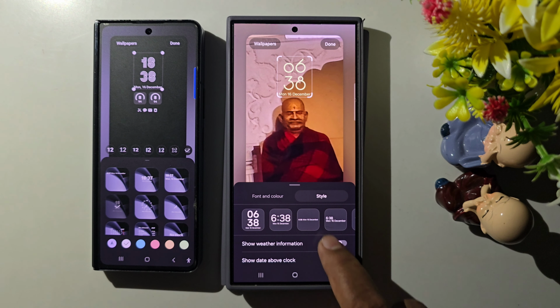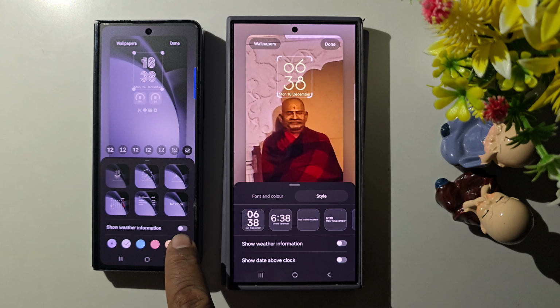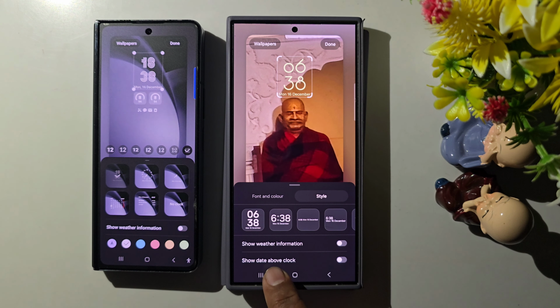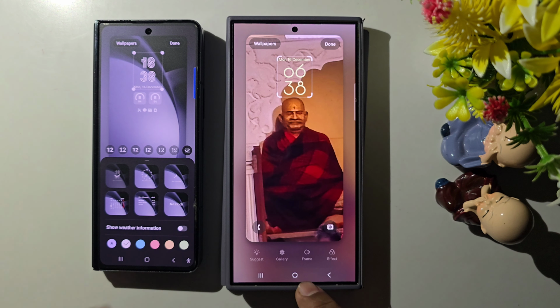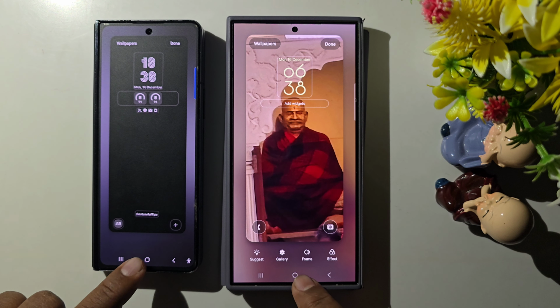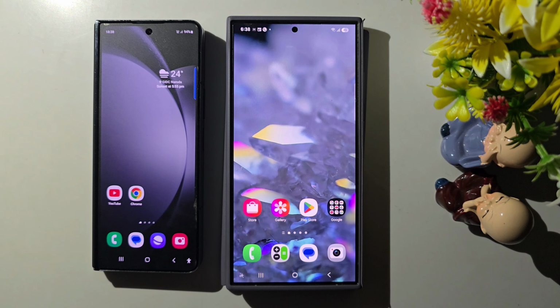Select the font style. Here you can see only one option, show weather information. In the latest One UI 7 beta you can see show date above the clock, so you can see the date also. So quite a new and amazing clock style settings on One UI 7 beta.